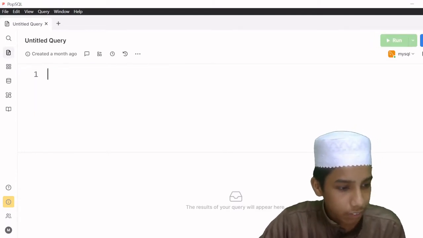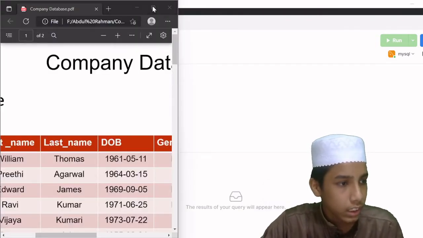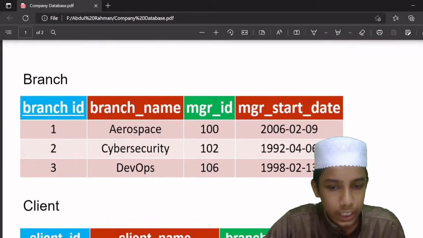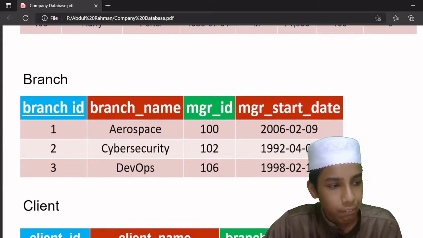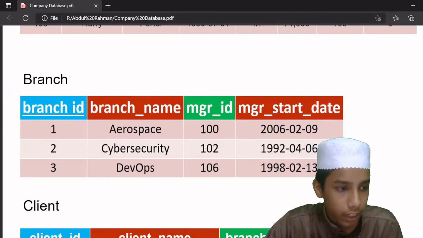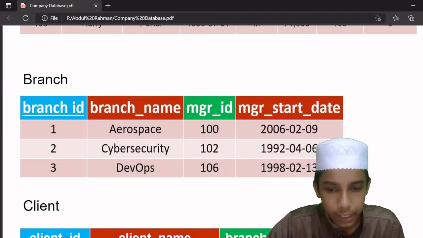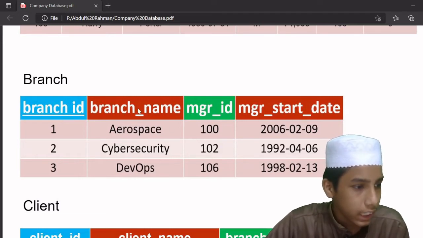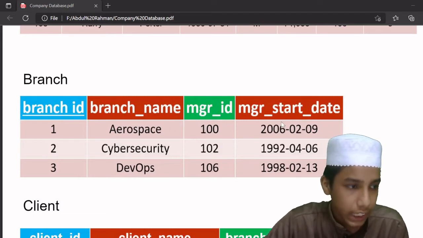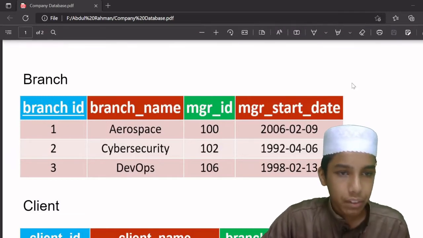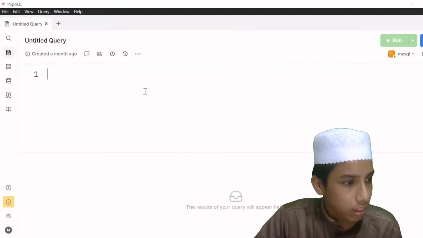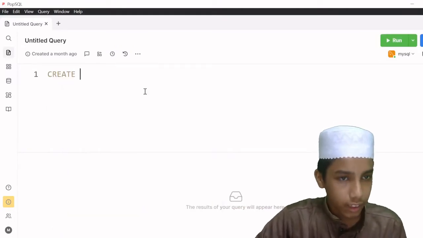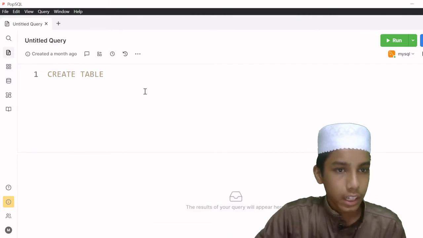And now the next table that we have to do is the branch table. So it has branch ID, so it has one primary key, one foreign key, and two attributes, right? So in this case we have branch ID, branch name, and manager ID and manager start date. So first of all, let's create the table branch. For that I will be using create table branch.